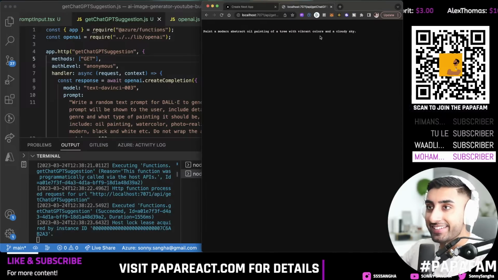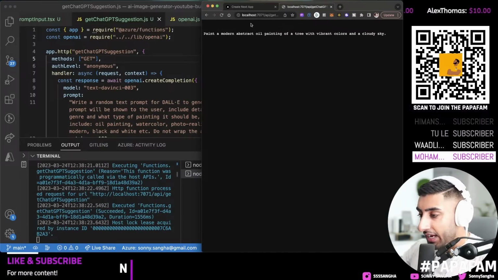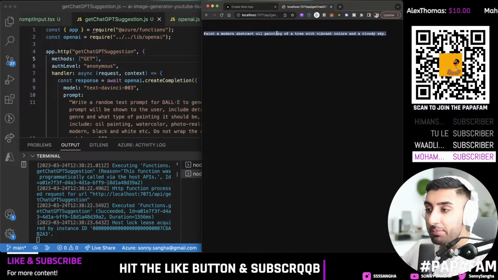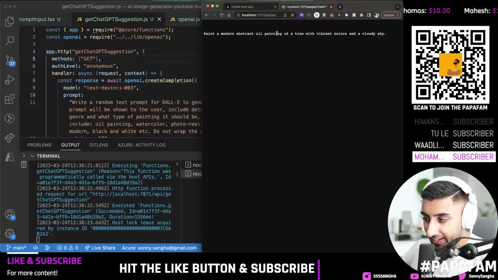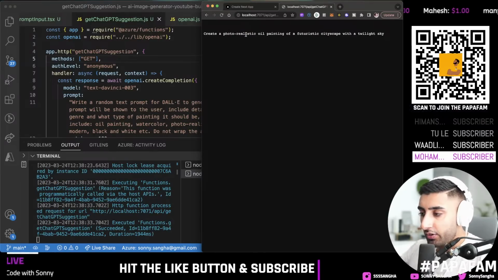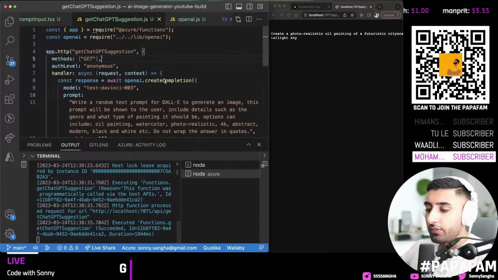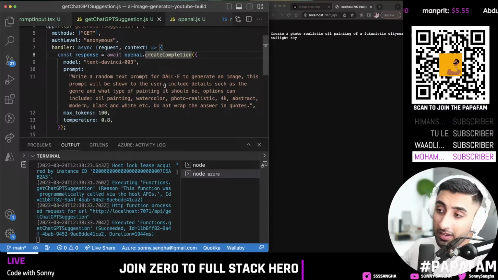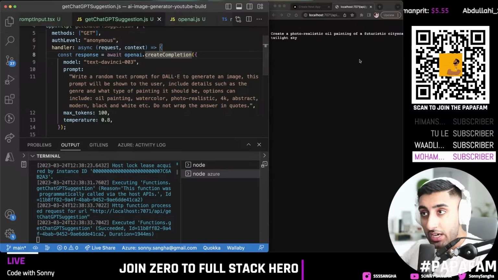Yay, there we go, guys. Look at that. Paint a modern abstract oil painting of a tree with vibrant colors and a cloudy sky. If I hit refresh again, I'll get a different suggestion. Create a photorealistic oil painting of a futuristic cityscape with a twilight sky. So you can feel free to make your prompt whatever you want, and it's going to go ahead and create it. So that is using ChatGPT to go ahead and do that now, which is awesome.